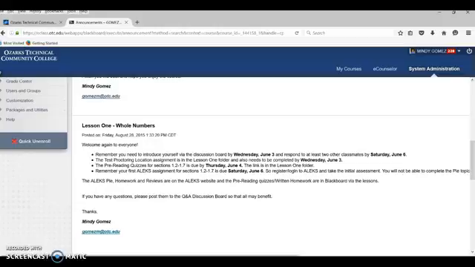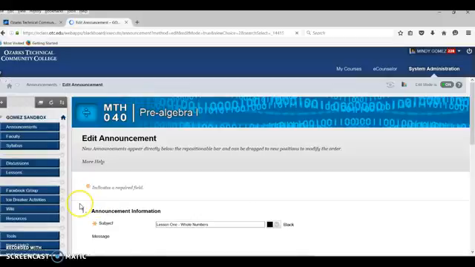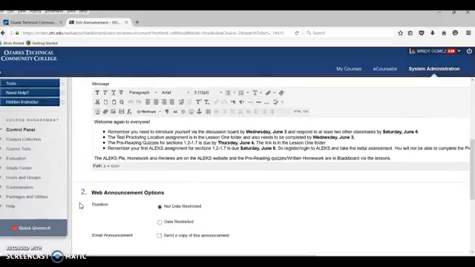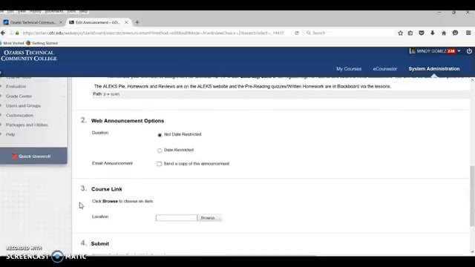But with these announcements, it's good to keep them non-personal. You're showing them that you're available to them at any point in time. And one thing I like to always check mark is the send a copy of this announcement. So let's edit this particular announcement. And when you scroll past the subject line and the body of your email, you'll come to where you see web announcement options and course links.